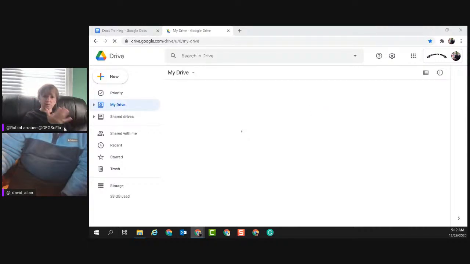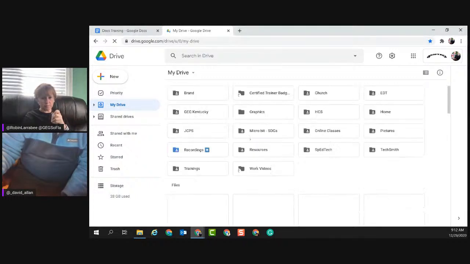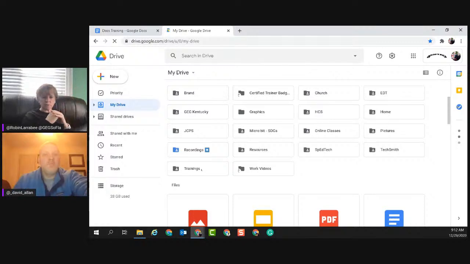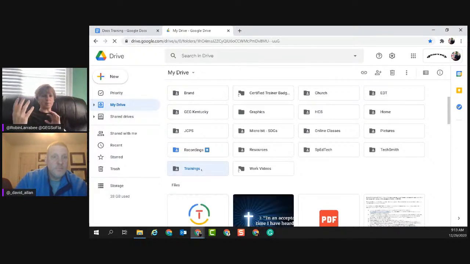So you don't have to necessarily worry about being in the browser. As long as you've got your Google Drive open, you can go ahead and access it. Or you can click on New that you see all the way in the top left corner, and that will also enable you to open up a brand new document.